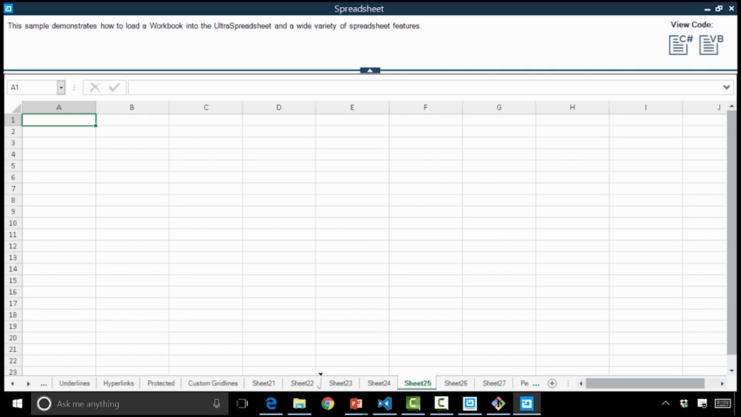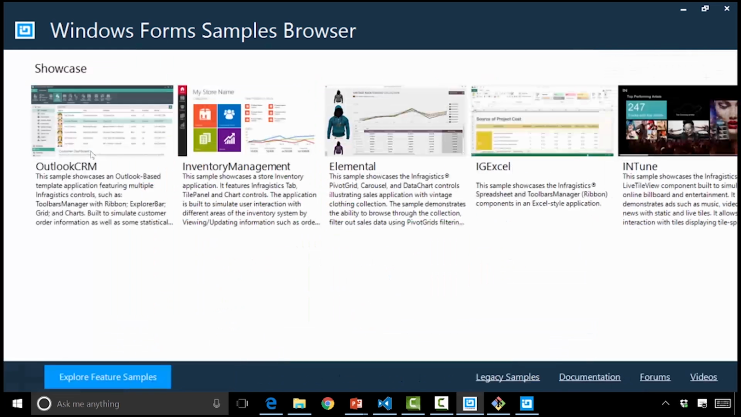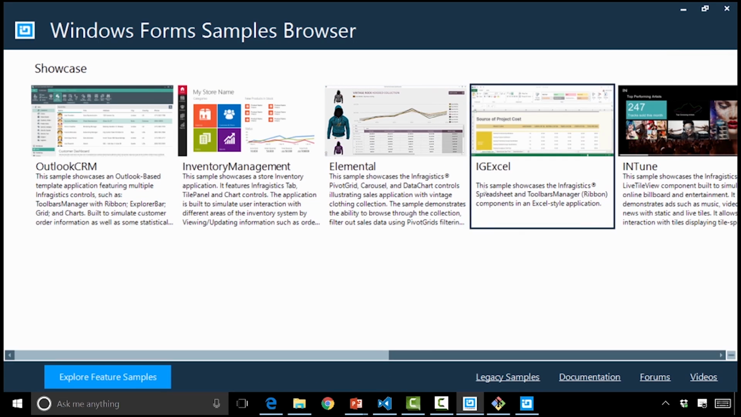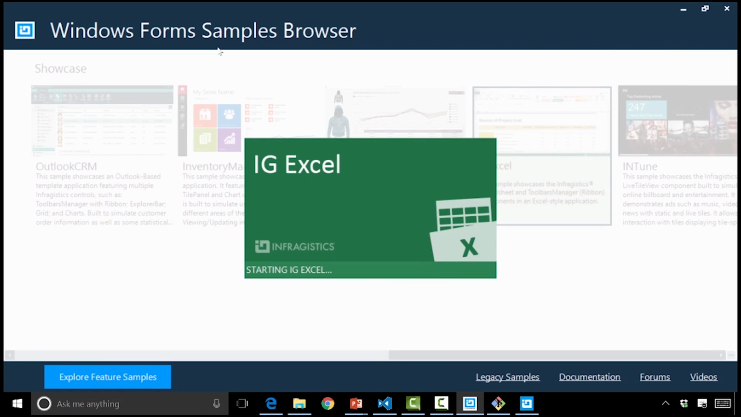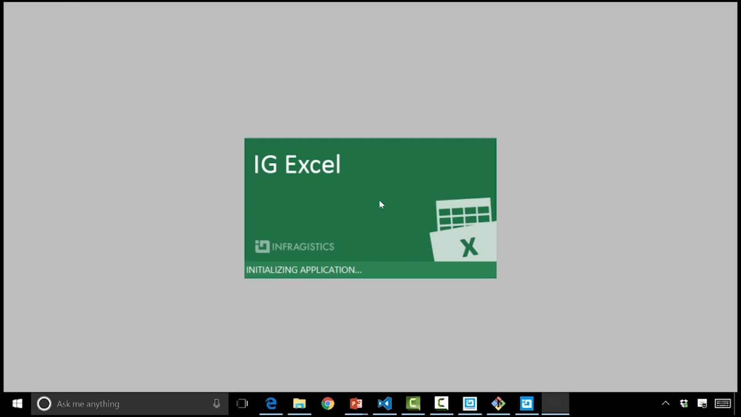And to make it really apparent that it acts like Excel, we built IGXL. You might remember IGXL in WPF, and it was really hard to tell the difference between Excel running and IGXL.